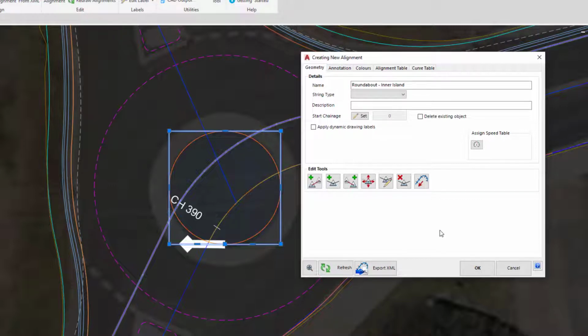When we come to apply a template for the inner island, the direction does matter. We need to make sure that the template is on the right hand side of the center line, so it's on the inside of this particular alignment. So we'll have a look at that shortly.